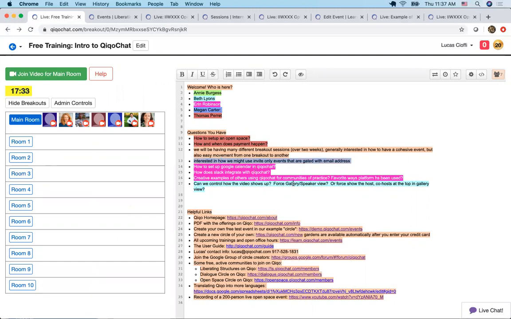Interested in how we might use invite-only events that are gated with email address. Did I answer that question already? Yep, I think we've covered it. How to set up a Google Calendar in QiqoChat, please email us. It takes 20 minutes or so. You've got to go through Google and create a service account. We have the instructions where you could try that on your own if you want, but we're happy to help you do that.